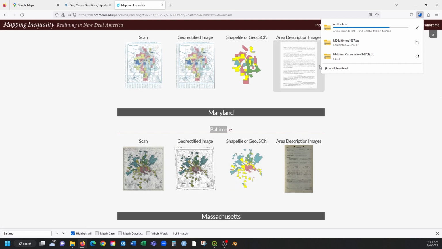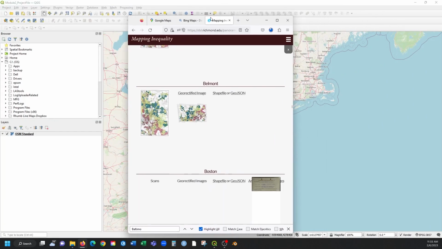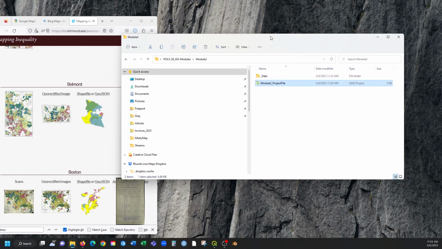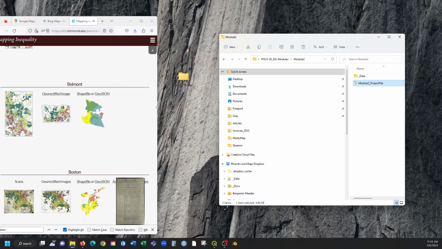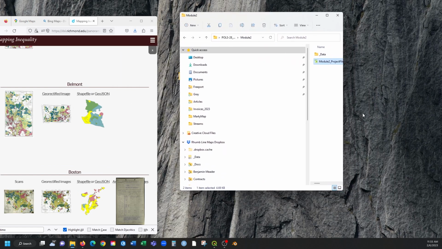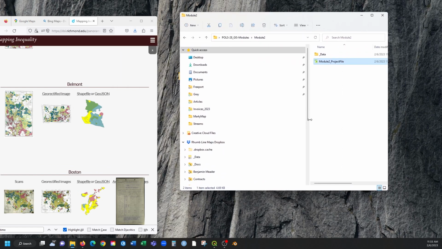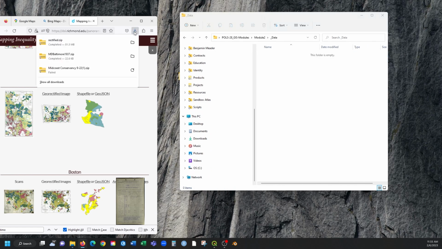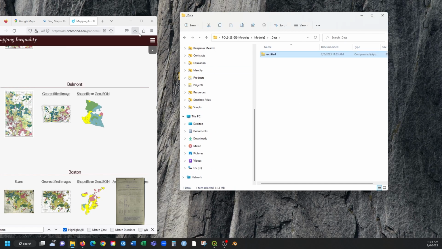So once everything's downloaded, what I want to do is transfer the data that I downloaded to my data folder. And the way I'm going to do this in a Windows environment is to just open up my data folder here, and I'm going to go to my downloads. You could open it up in the browser or in here and just click and drag.